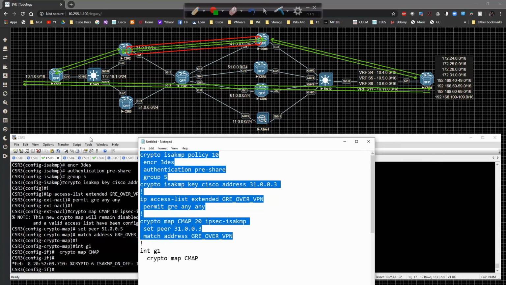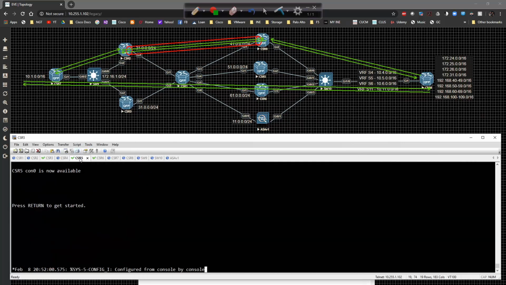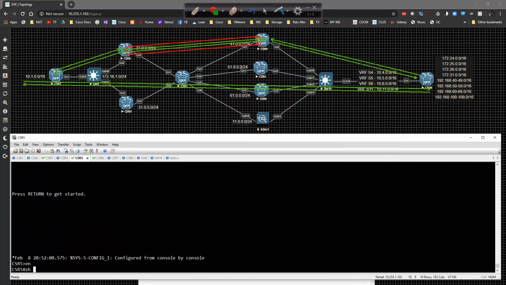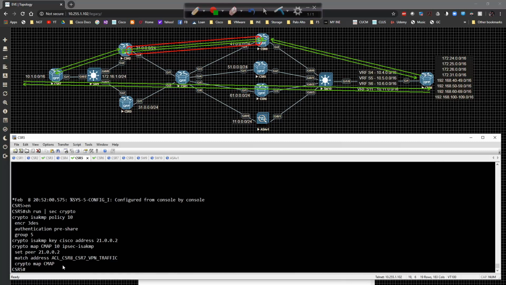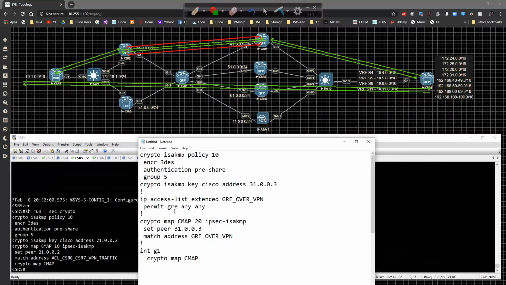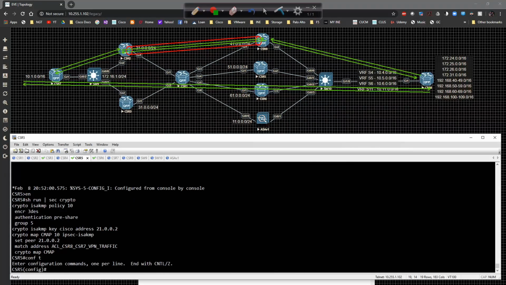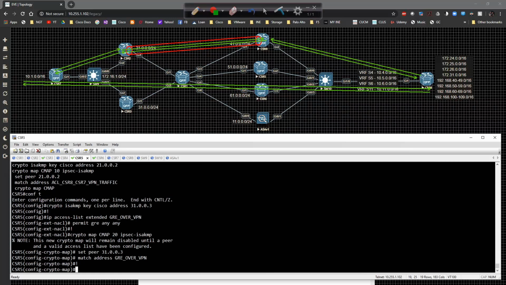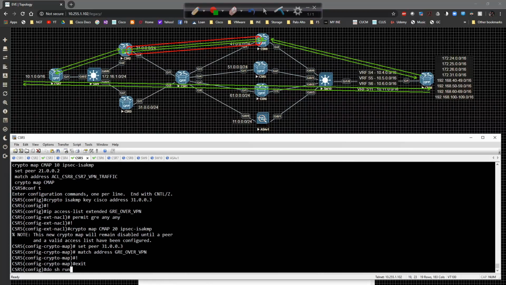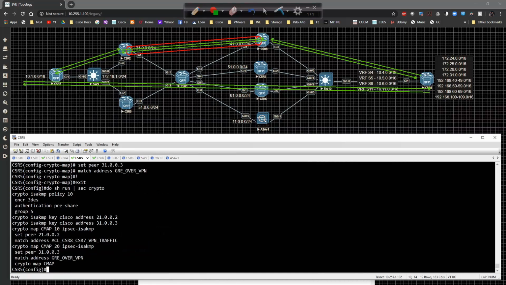I go over to CSR5, show run section crypto. The crypto map entry is all I need. So actually, let me just go and grab that right there. I need to grab this information right here and right there. That's all I need. I go back to CSR5, go to global config, copy and paste. I do show run section crypto, and that's it.